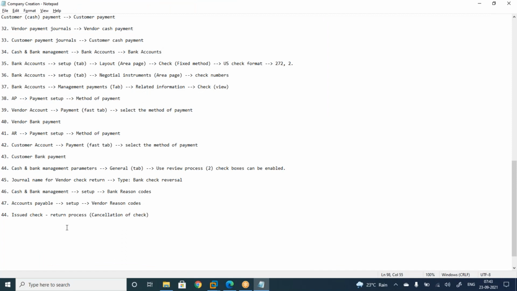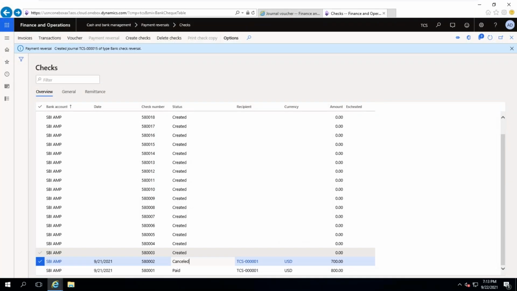Sir, can we make a differentiation, showing different colors for cancelled checks and paid checks? Can we make color differentiation? No, we don't have that. If you want, then you need to do a customization. But here they are all black only. So I don't think so.